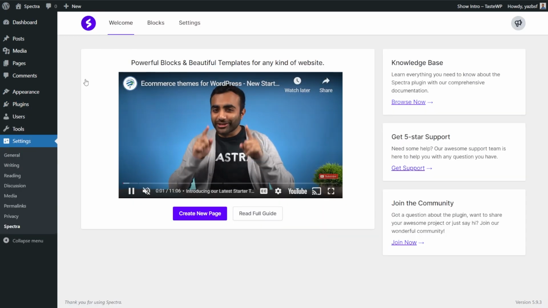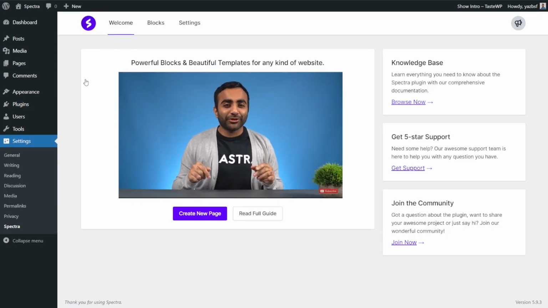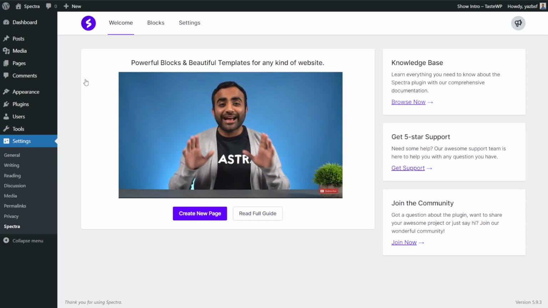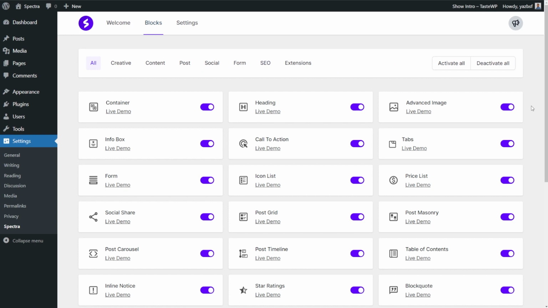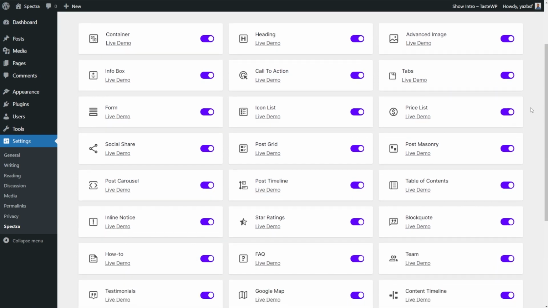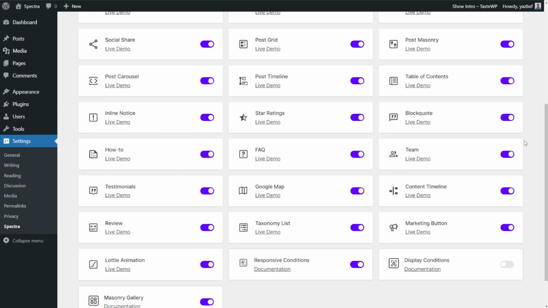Awesome, Spectra has now been activated, and this is what the main menu for Spectra looks like. First thing I want to show you is in the blocks menu. Let's go right here in the blocks. And here you can see all the blocks that come with Spectra. As you can see, you have a whole range of different blocks you can use to create your web pages with. And you might also notice that we have a toggle button right beside each and every block, and that's to allow you to disable or enable any block that you'd like to.